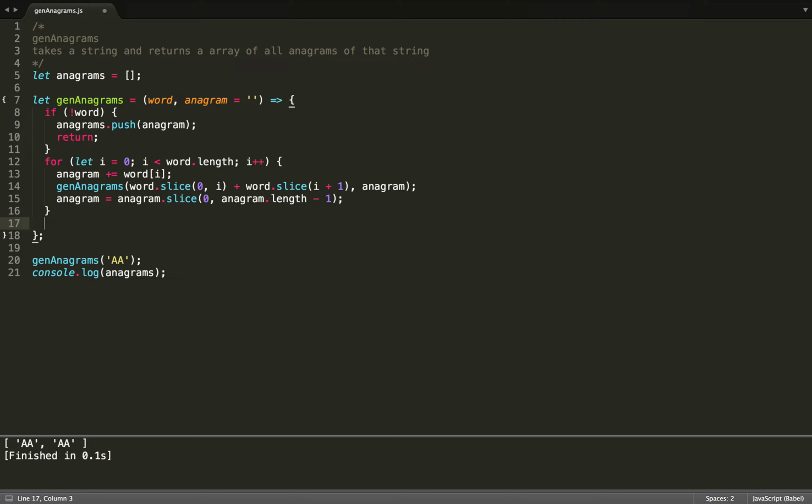All we have to do is here we can create a new set from anagrams. So we're going to use the ES6 Set object and the spread operator to expand that out, and then save, and you can see that gets rid of our duplicates.